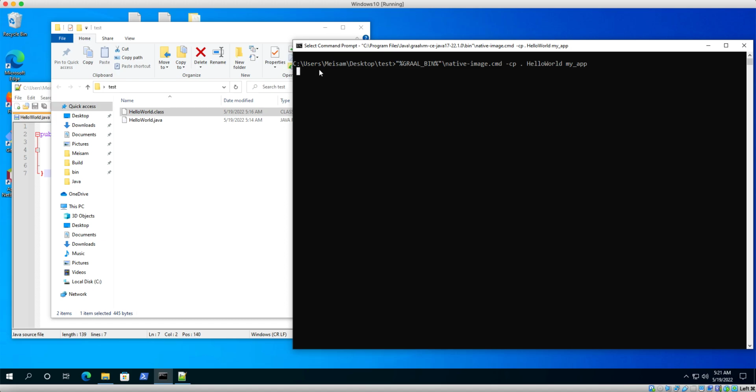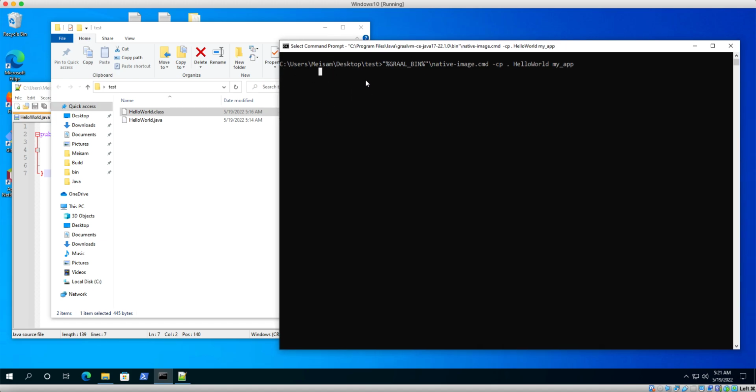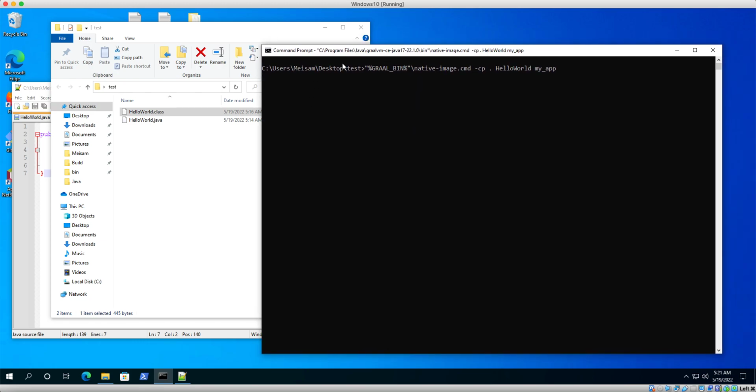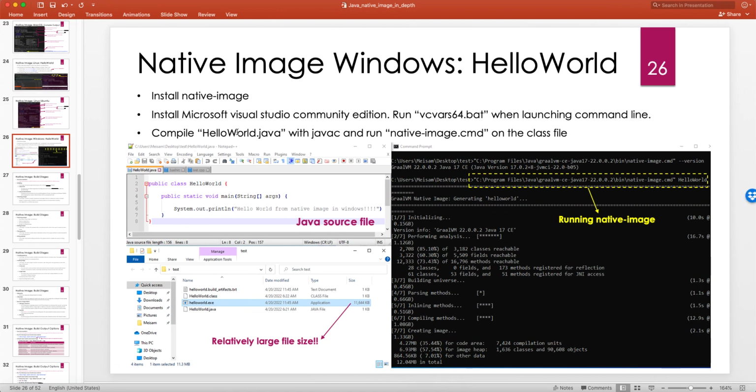So this is still doing some stuff. Let's see if this is going to work. Still waiting a little bit. The first thing that it will output is the version, which version of GraalVM we're using. So I'm going to let this run, and then let's head back to our PowerPoints.